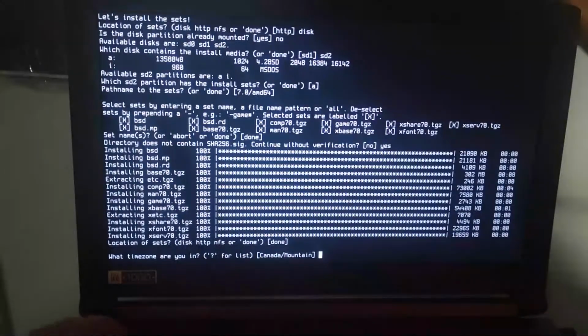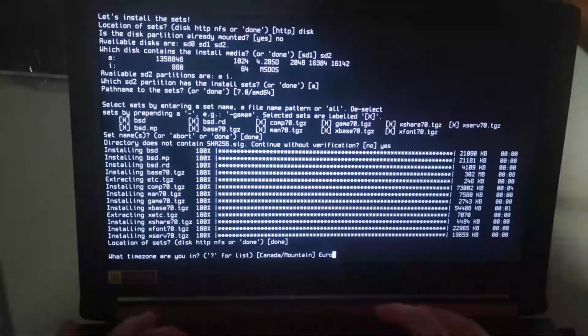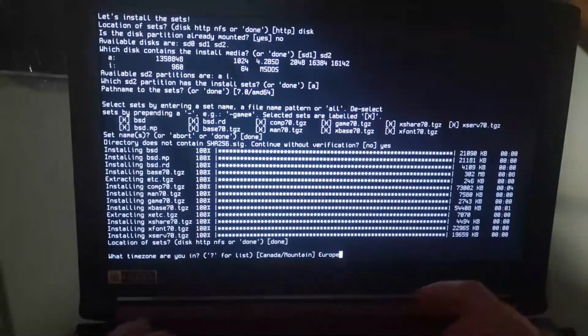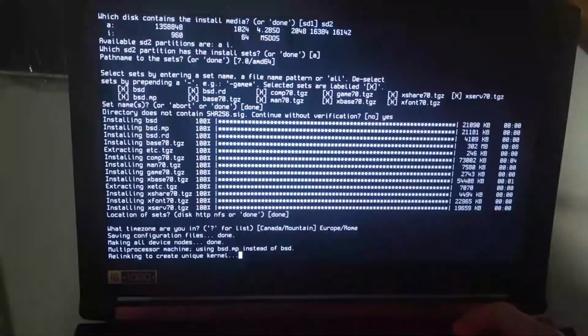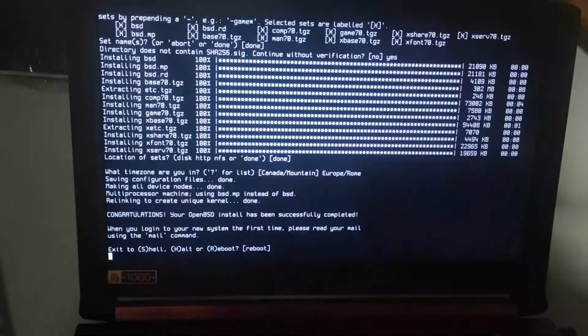Here it asks you the time zone. Write the time zone. Multiprocessor kernel, because I have 4 cores instead of 1. It will update the kernel, and later I will reboot into the basic system.